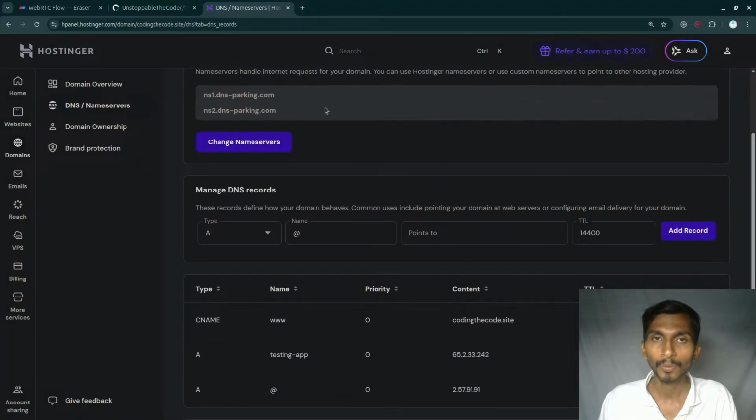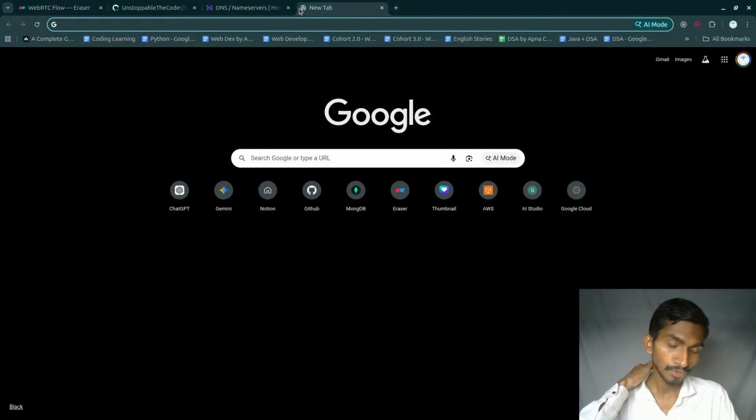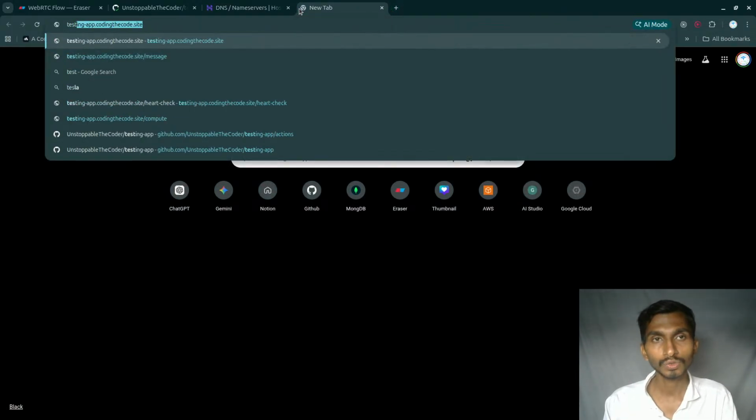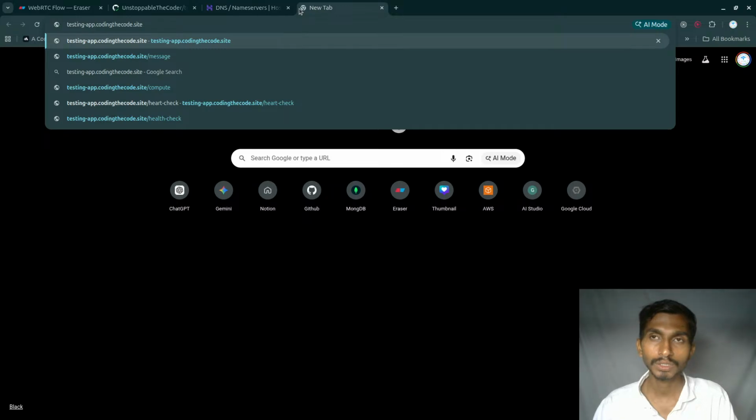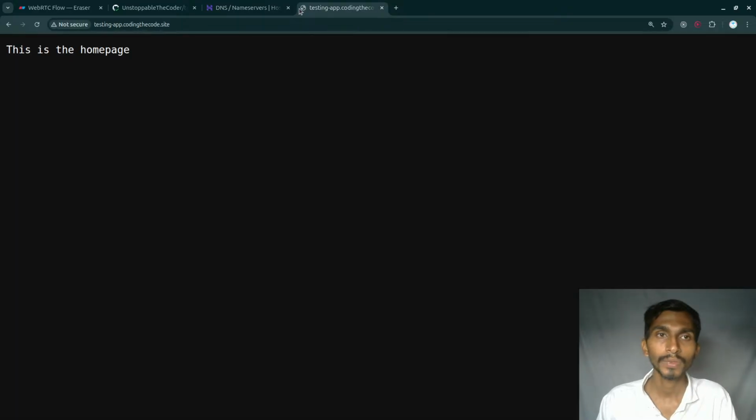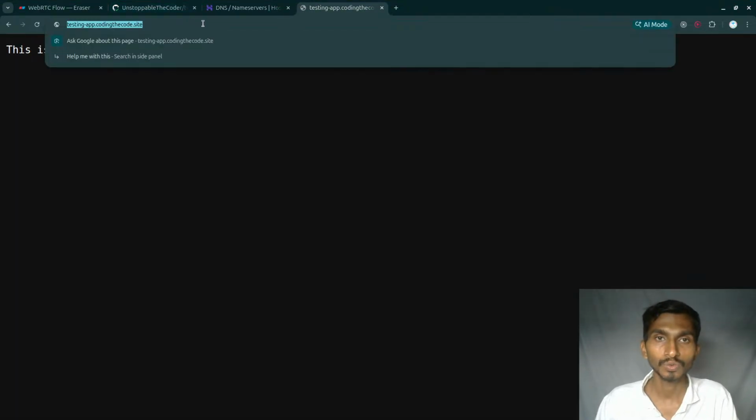So what am I supposed to be doing now? Once I have changed the IP address, I will be sending the request to testingapp.codingthecode.site, and this will send the request to Nginx. Nginx is running on port 80. When the request goes there, Nginx will just forward the request to port 3000. Let's see. So this is the home page. Ultimately, yeah, it is working.